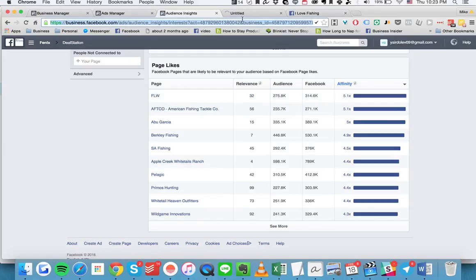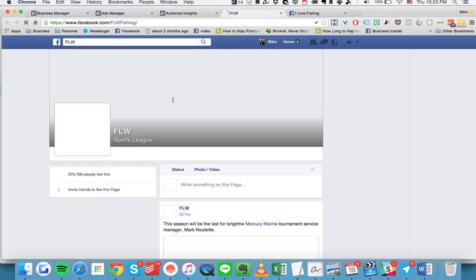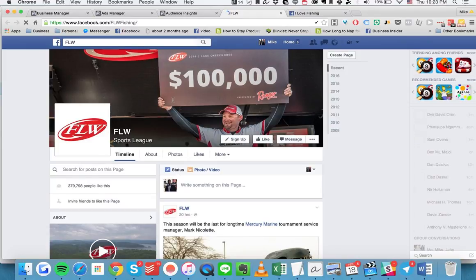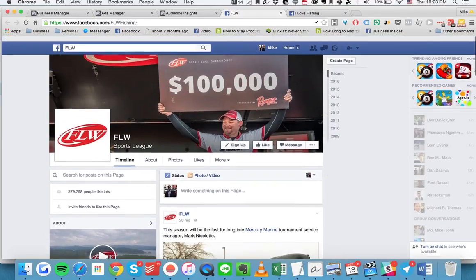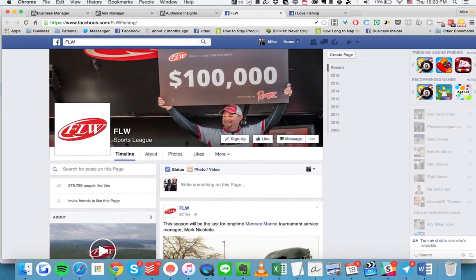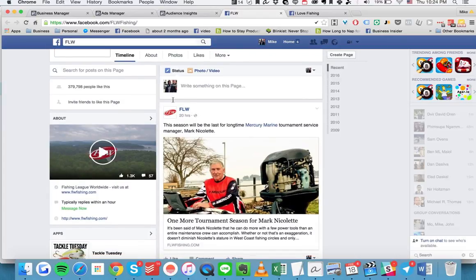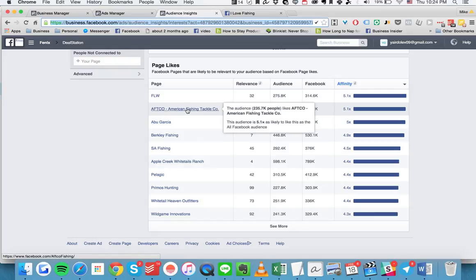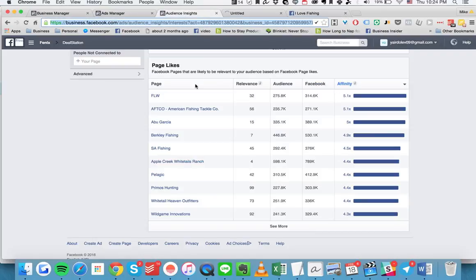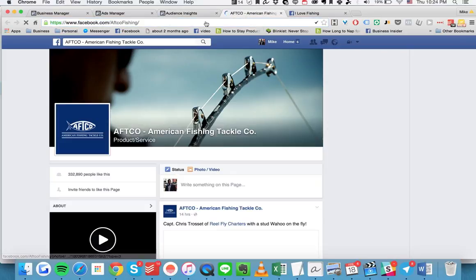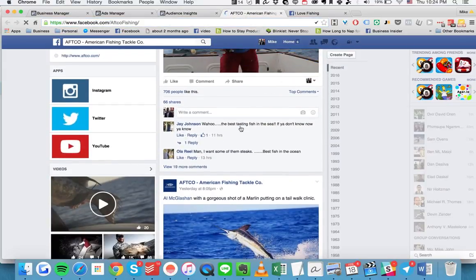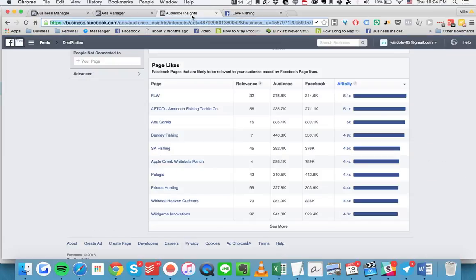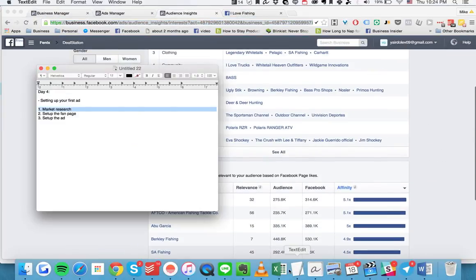FLW, for example. Let's go to FLW. You can see it's a fishing sports league. I think it's fishing, I'm not sure. And let's see. Fishing League Worldwide, which is super relevant because obviously only those who actually like fishing are gonna visit there. American Fishing Tackle. We have here All for Fishing, also fishing. Also, all of those are fishing, probably. So I'm not gonna spend too much time going through all of them.